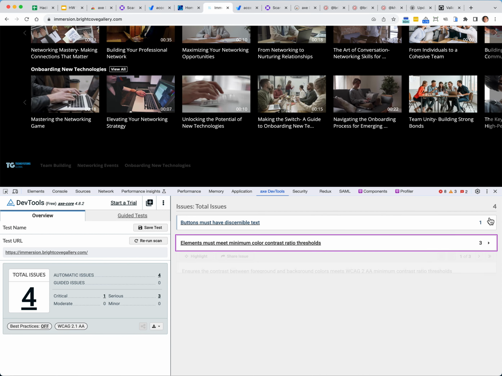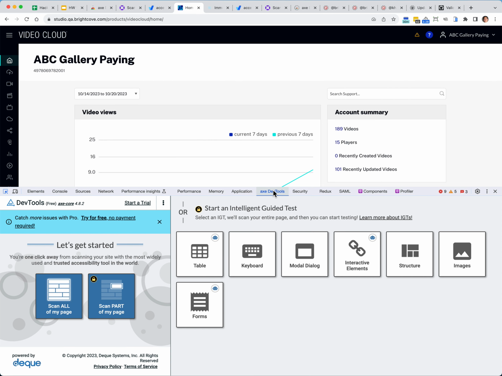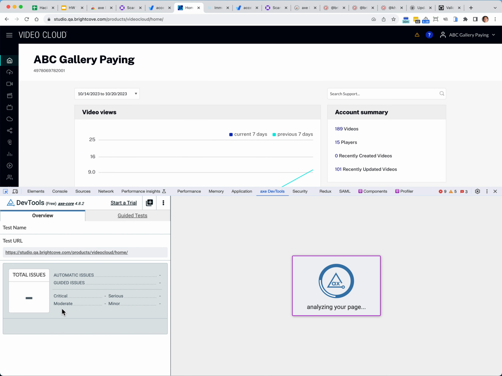To check the accessibility of any page inside our Studio modules, here it is the dashboard of Video Cloud.